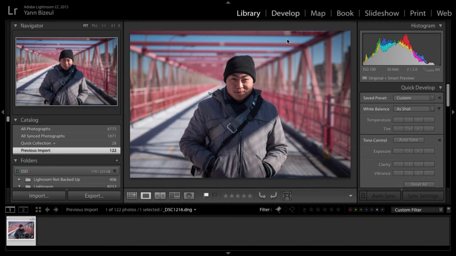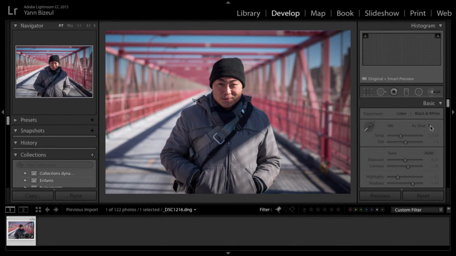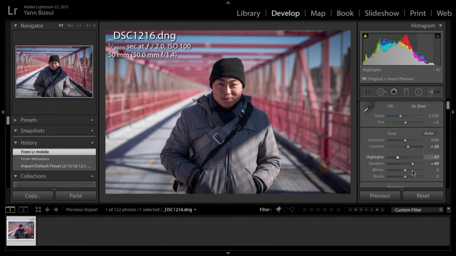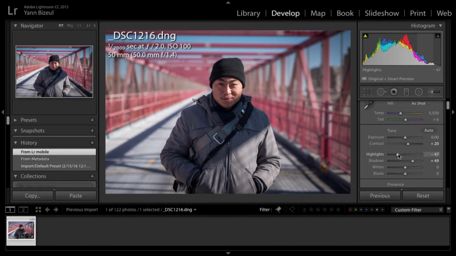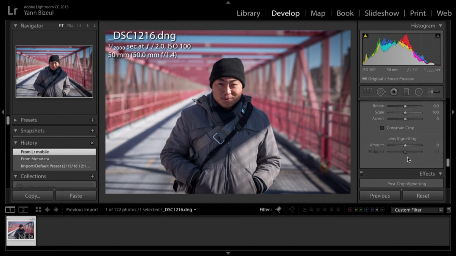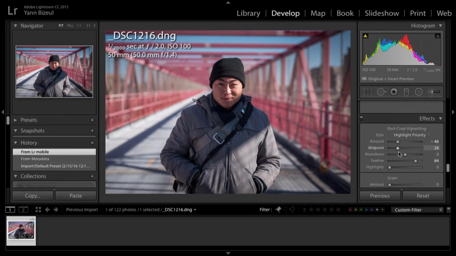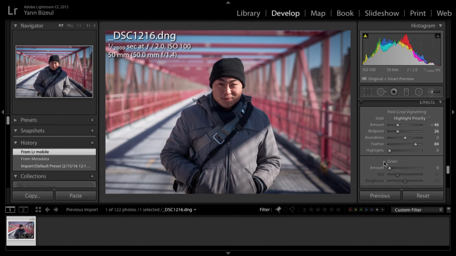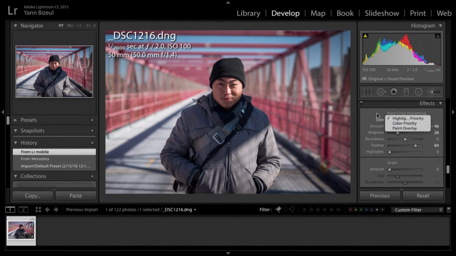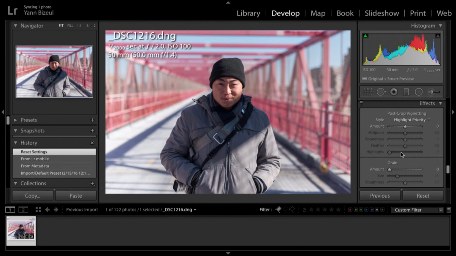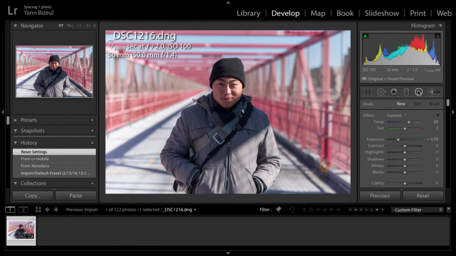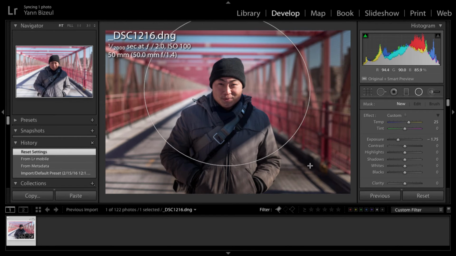If I go into the Develop module and look at the settings, I see that the highlights are already put down. I increased the shadows, and probably at the bottom here I will see my vignette. So post-crop vignetting is done. I don't like that, so I'm going to cancel the vignette. I double click on that and we're done with it. Instead of that, I'm going to use the radial gradient filter. I like that tool better.